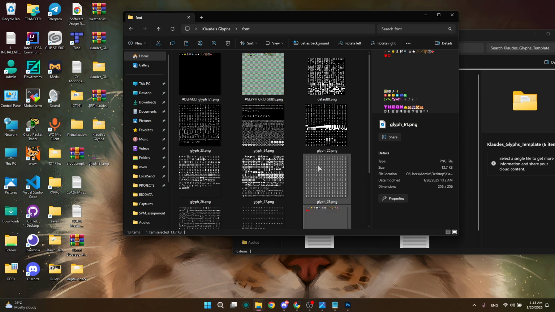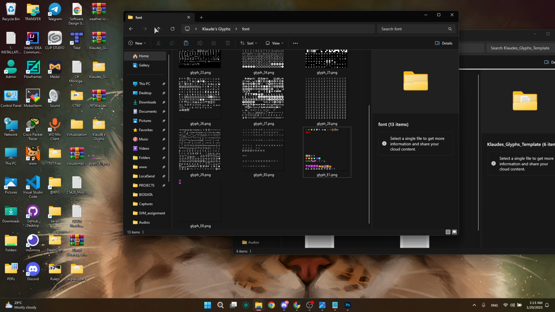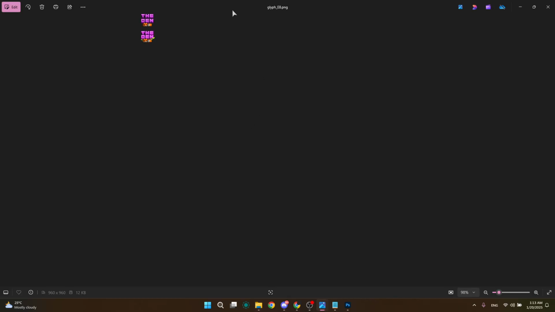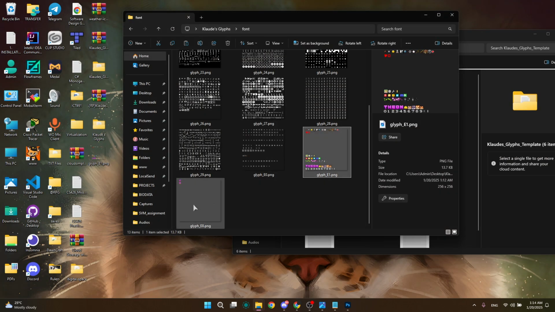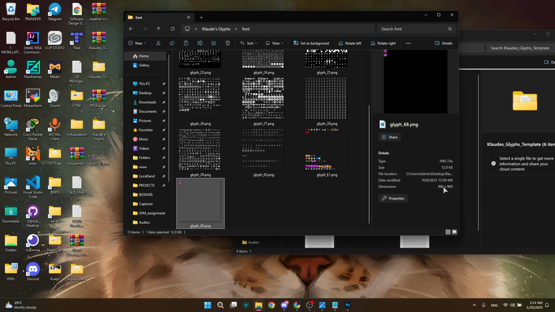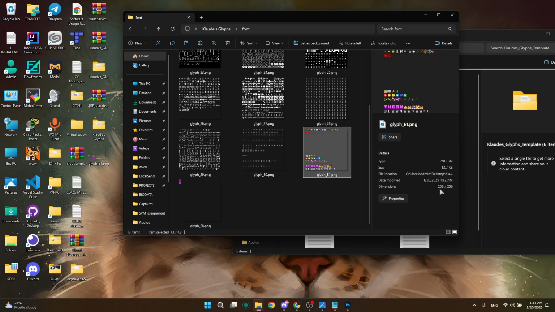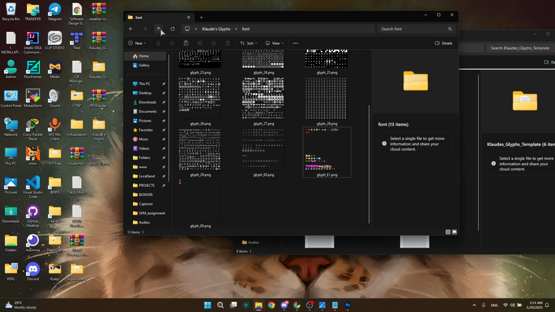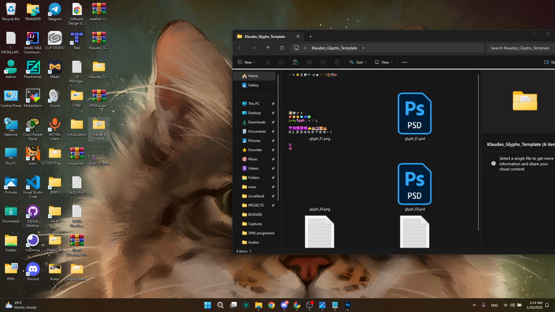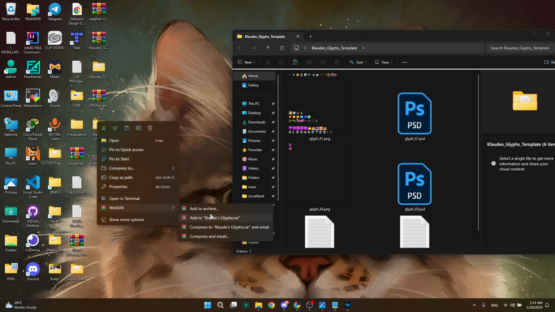So what do you want to do now? You want to get out of the folder. Also, this is the logo. It's basically the same process, but this one has more resolution. It's 960 by 960, whereas this one is only 256 by 256. Just get out of the folder and zip it.